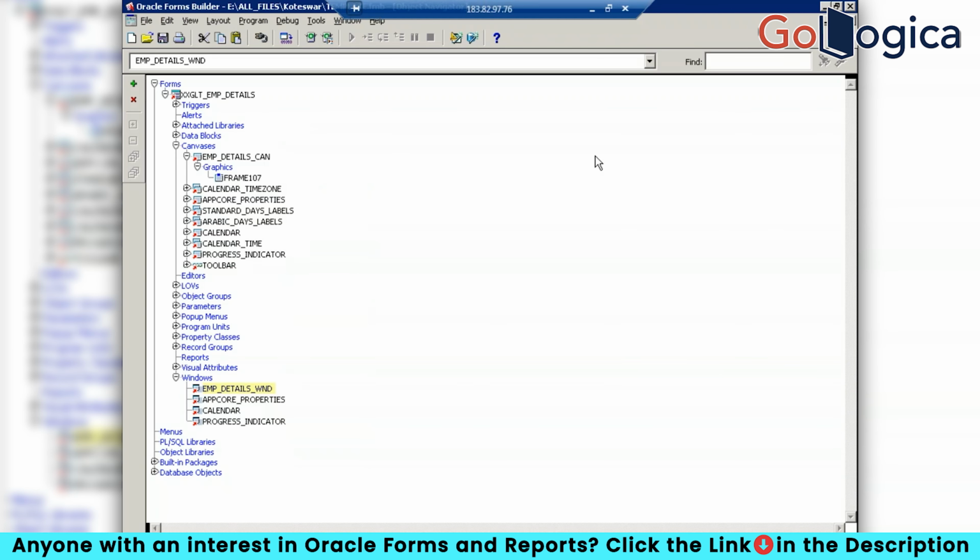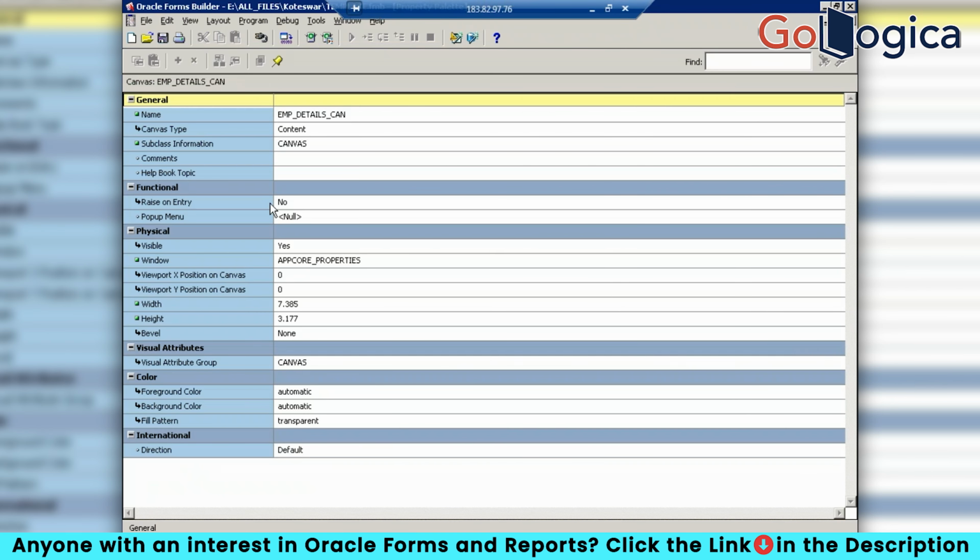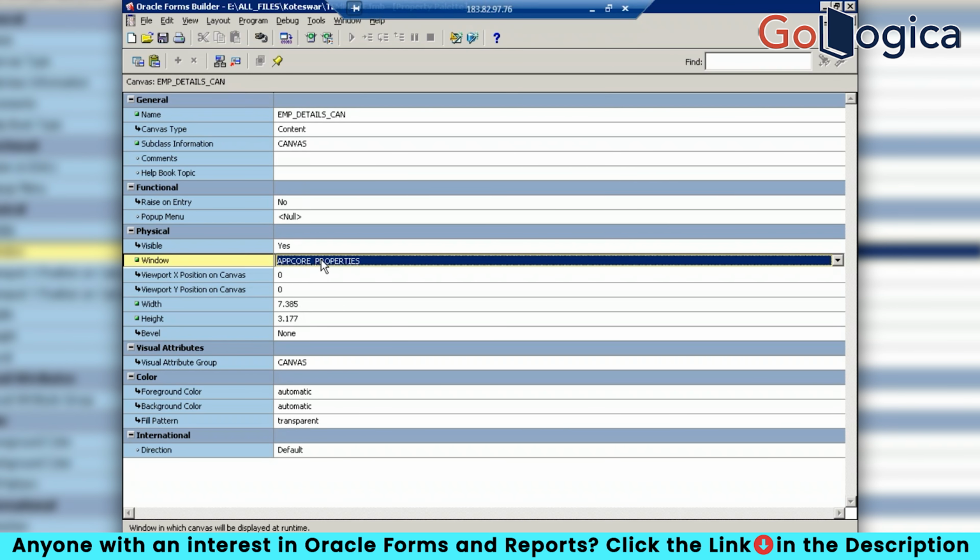Now again, if you change the canvas, then inside of the window, the canvas level window is also automatically reflected. You can see. Somewhere we can see the window is not changed, so change this also.